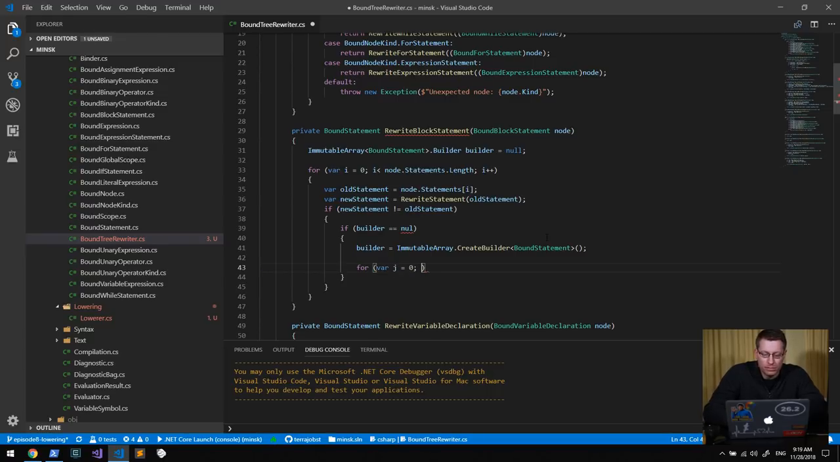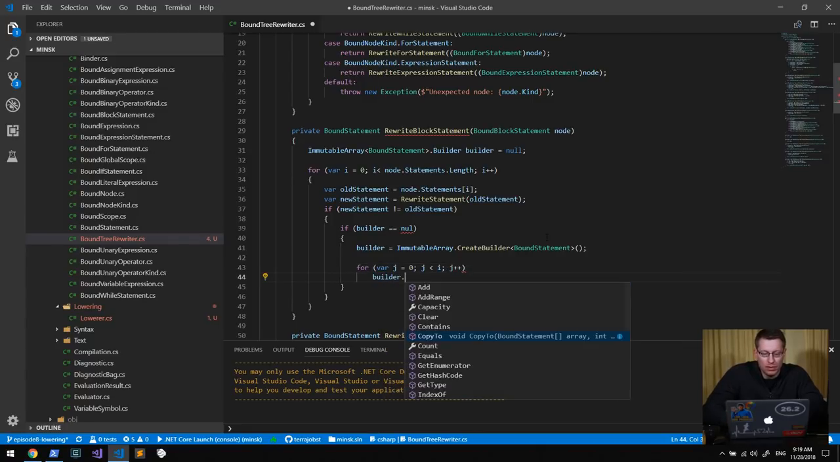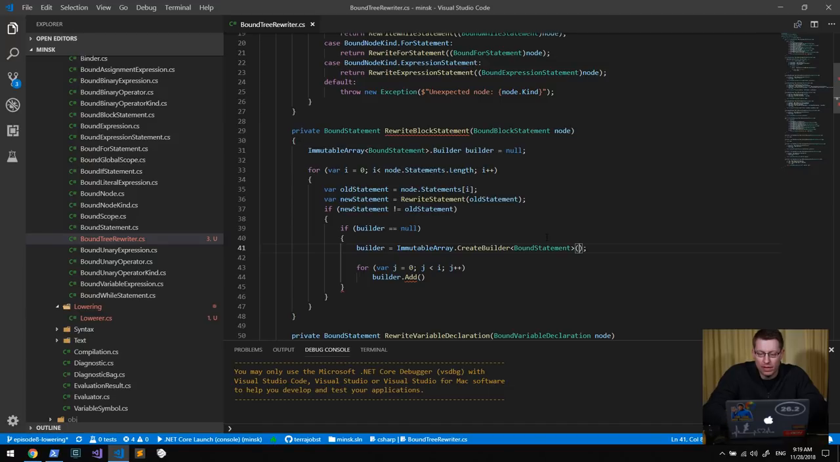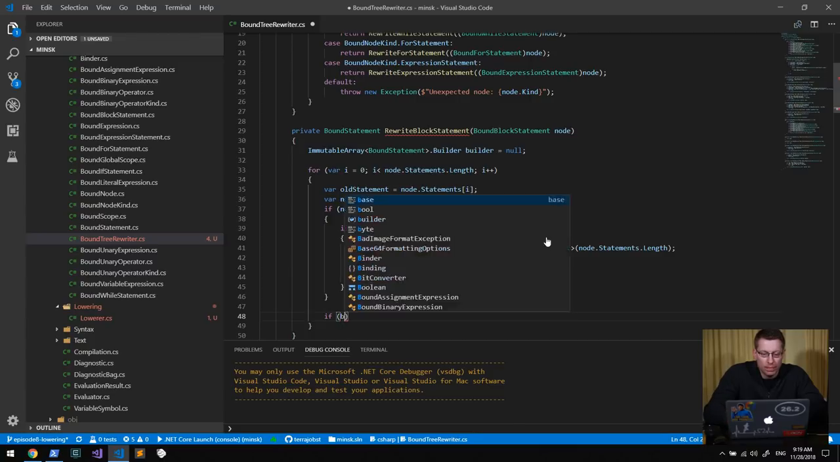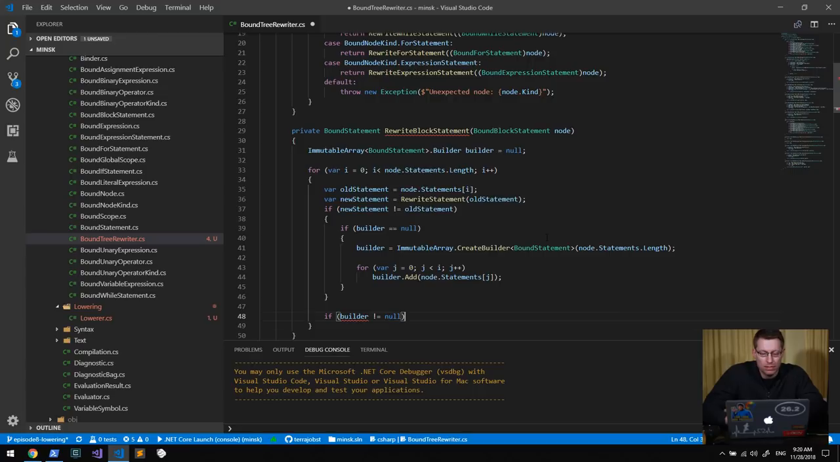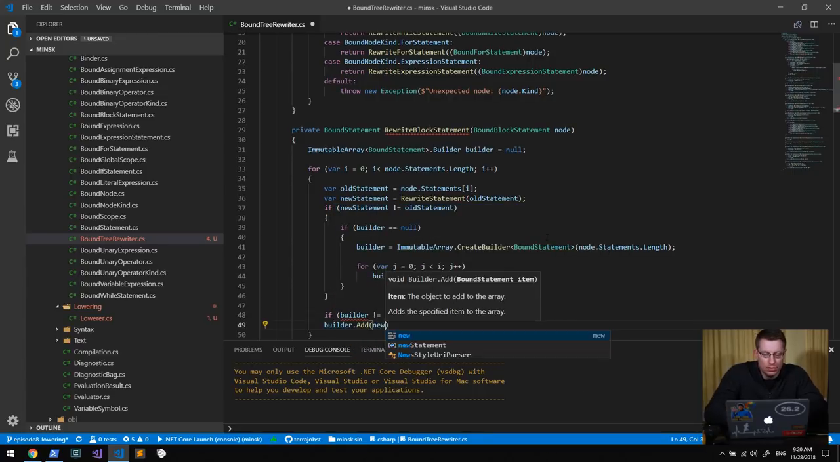For var j, j less than I, j plus plus, builder add. Yeah, the capacity of this guy is exactly the same as before. So we say it's, what is that? node.statements.length. Let me say builder add node statements j. All right, and let me say if we have a builder, then we say builder add new statement.